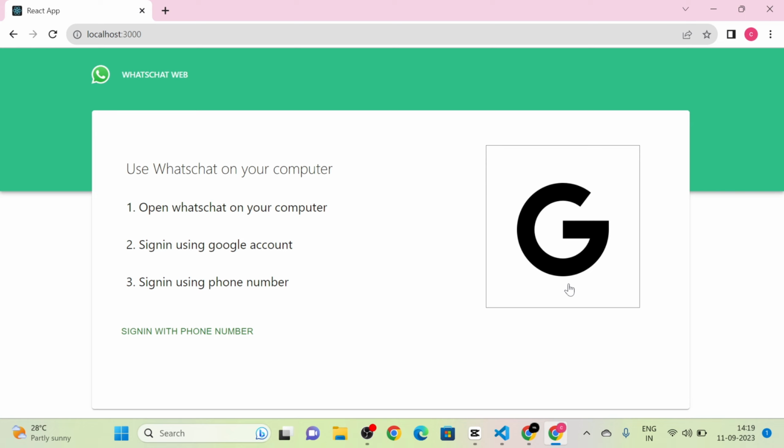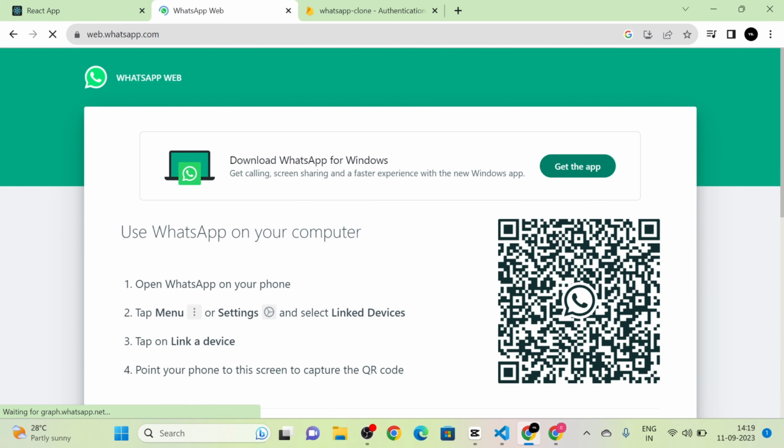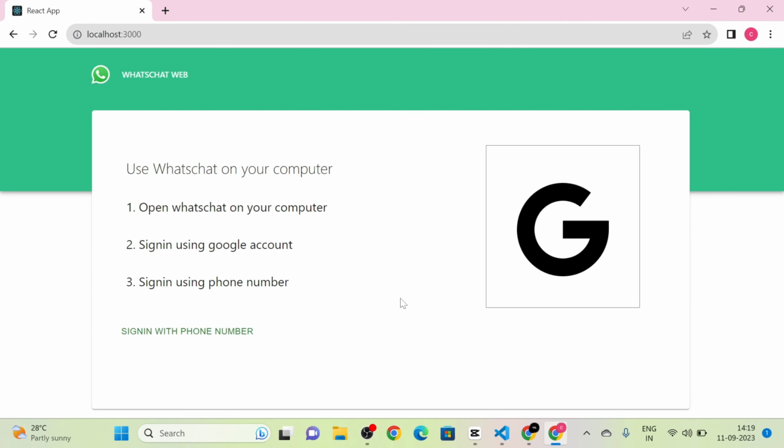So here you can see that this is the first page of our WhatsApp clone. I am going to show you the demo by using two Google accounts. You can see this way. So you can see that this is the original WhatsApp Web. In our WhatsApp clone, you can see that here is the logo, and here is the name of our website. I have given the name of the clone this way.